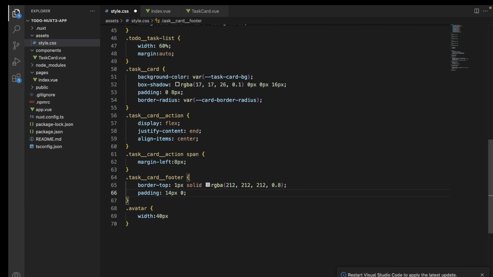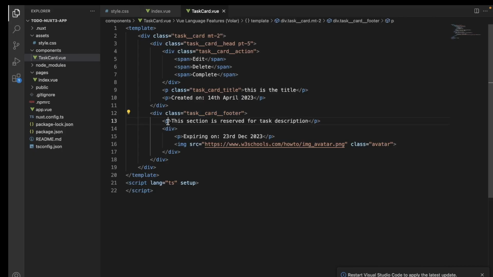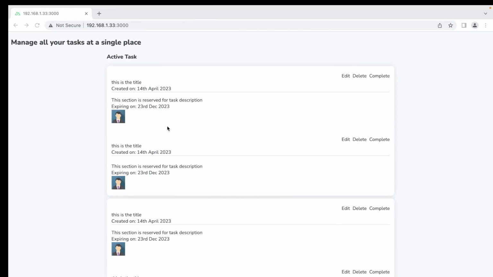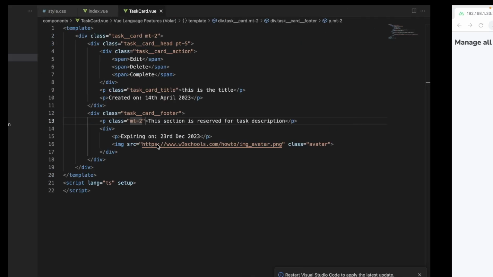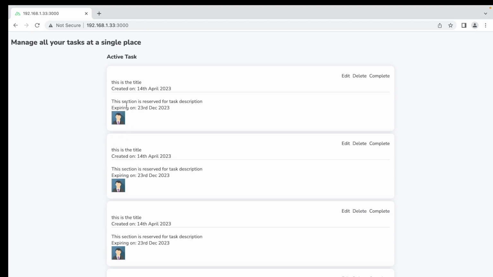I need to change the value of this padding here, and also from the task card. Seems like 8 pixel is not enough for a good UX, so I'll change it to 14 pixel. I'll also add a margin here, and seems like margin 2 is too much. Now it seems okay.